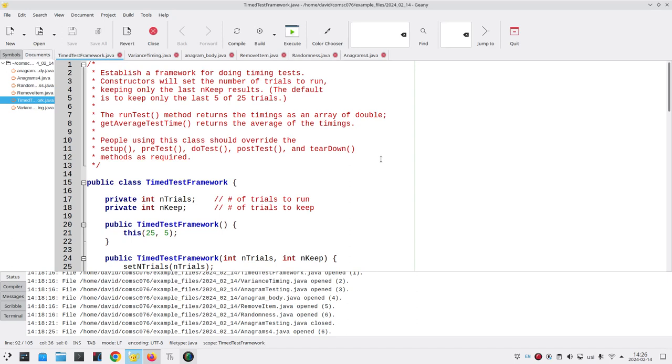Okay, let's pick up a little bit before I accidentally turned off the audio in the lecture this morning. And we're looking at this framework for doing timing tests so that we don't have to duplicate code every time we want to test something.